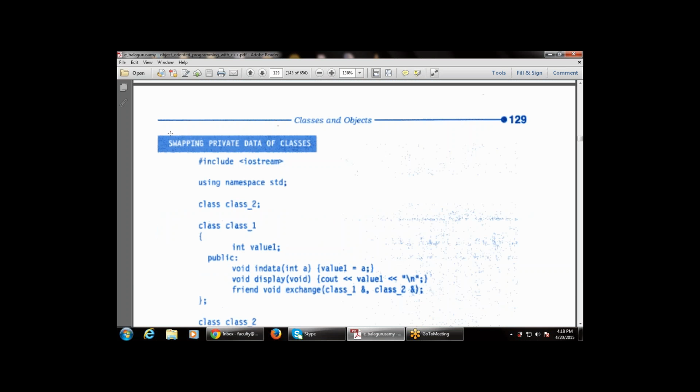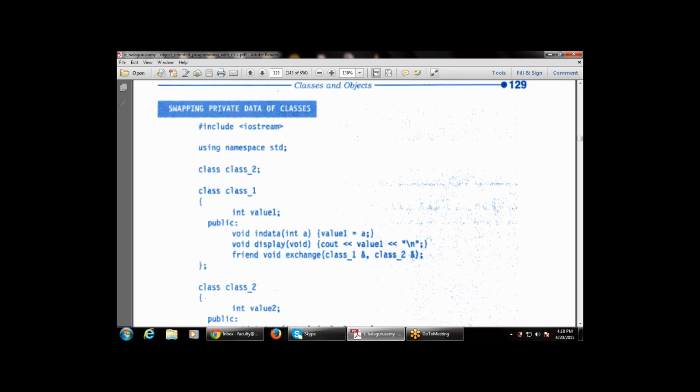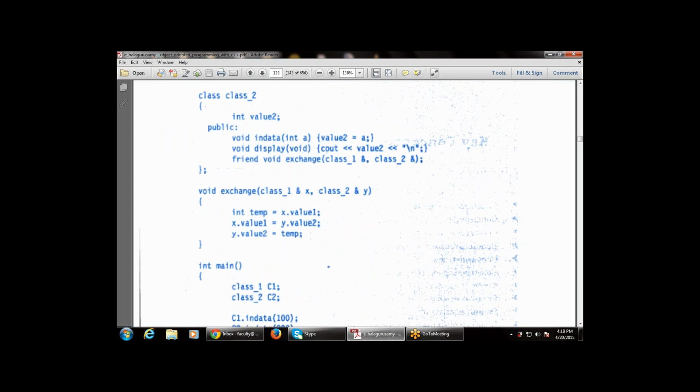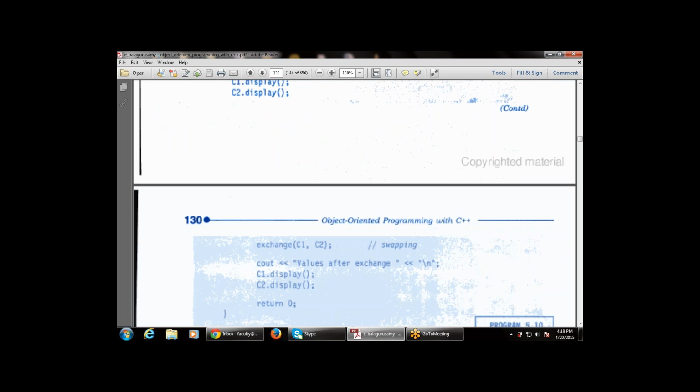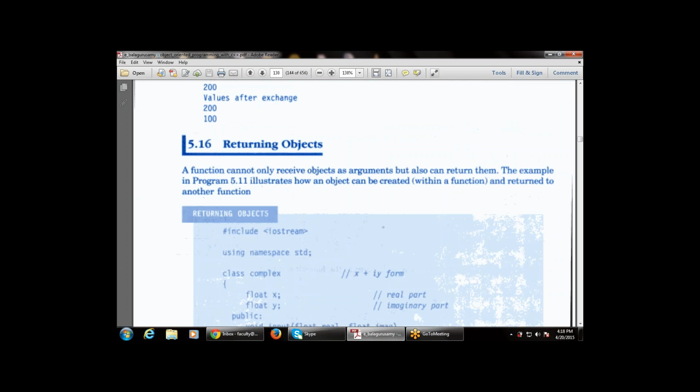Then swapping private data of classes, that is how to swap private data of the classes. This is the example that we have discussed, how to swap, that is how to interchange the values, the swapping of the values.